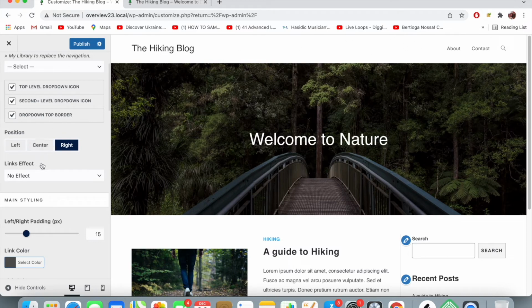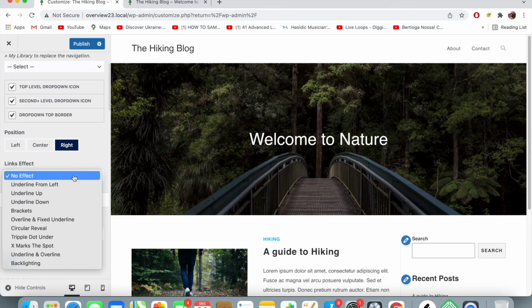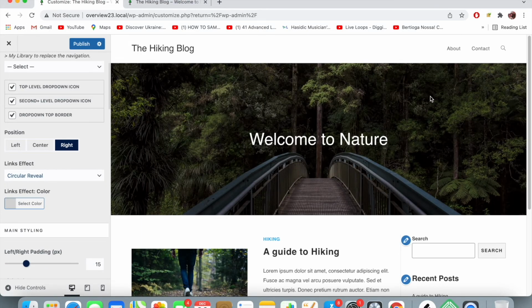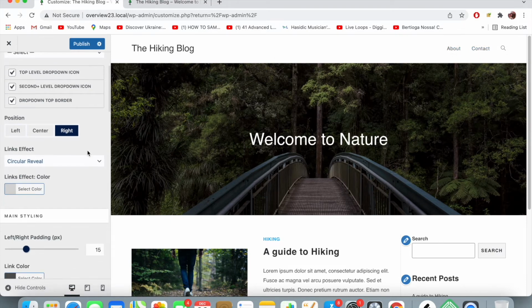And then over here you have link effects. So you can do some stuff like, let's say, circular reveal. Look at the menu. You can add some cool little interactive things to make your site a little cooler. I like the color, but the hovering color is a little not so exciting. You see, when I hover it, it turns blue. So let's see what we can do over here.